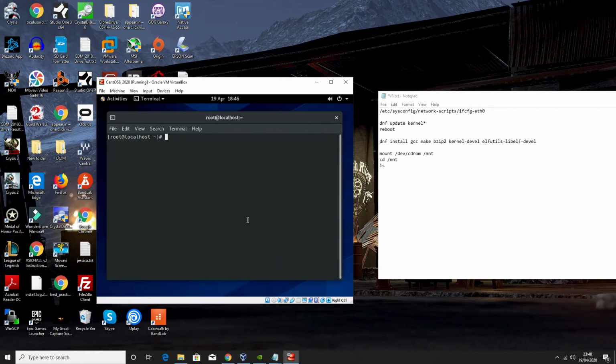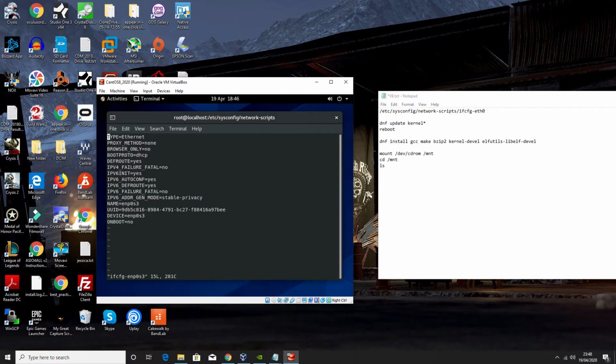So let's go into the network scripts. So cd etc, and then sysconfig, network-scripts, do an ls. So there's only one file I've got here. So if I do a vi on this one, which means we're going to edit this file, what we're going to do is we want to change this on boot device to yes. So we type yes, escape, colon, W, Q, and then exclamation mark. So that's write, and then Q for quit.